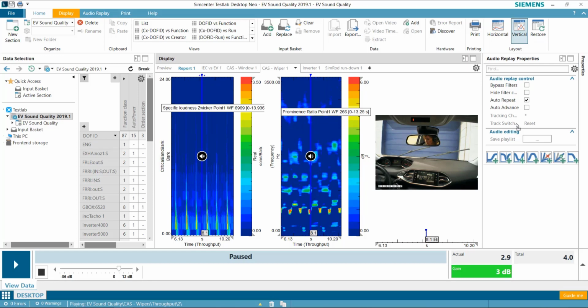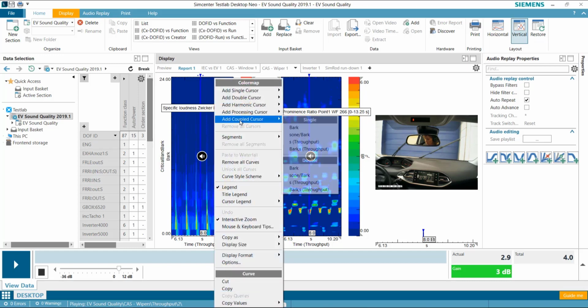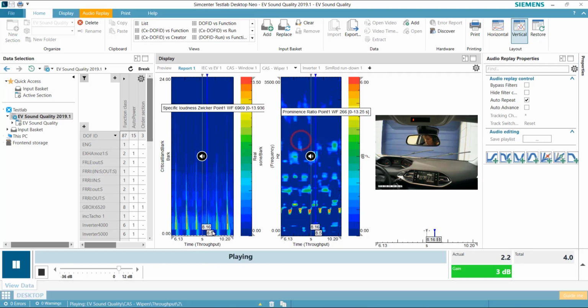So it's just nice to be able to see visually what is causing these tones, because not always do we have visual data to sync up to some psychoacoustic metrics. So you can even right click and add a coupled cursor if you want.